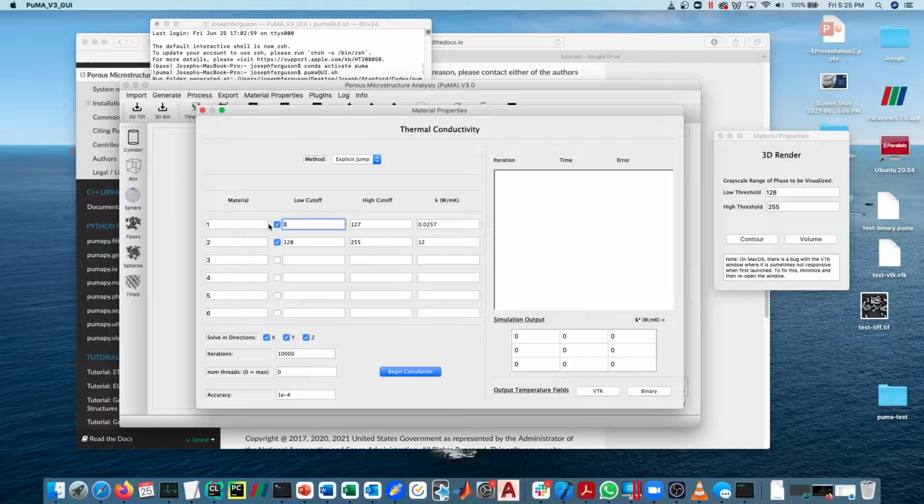So for each material phase, you have to specify the grayscale range. So in our case, for the void phase, 0 to 127. And then you specify the thermal conductivity of that phase. In case of air, standard temperature pressure, in SI units, we're using 0.0257. Next is the second phase, which is going to be 128.